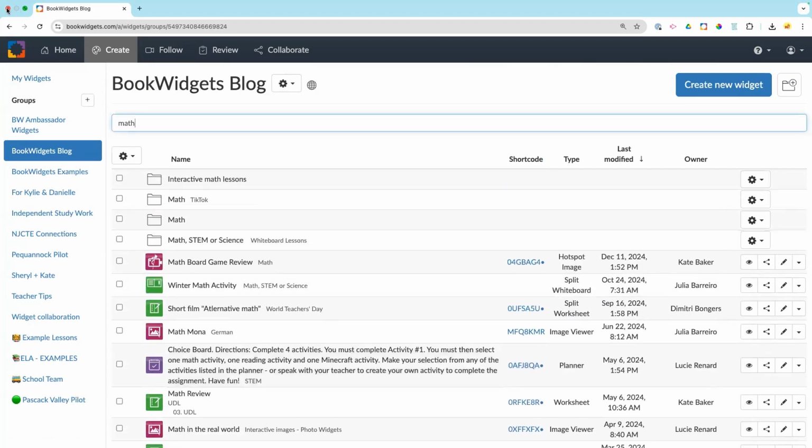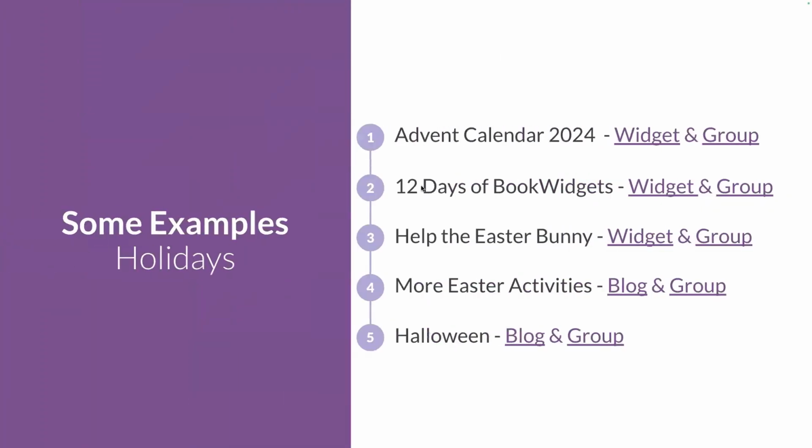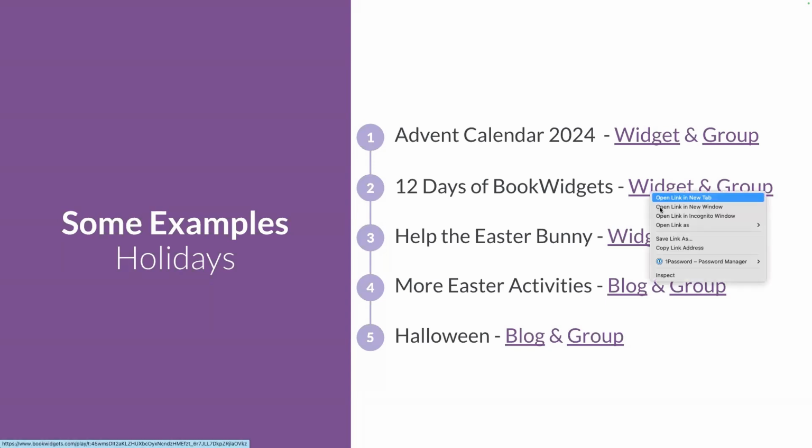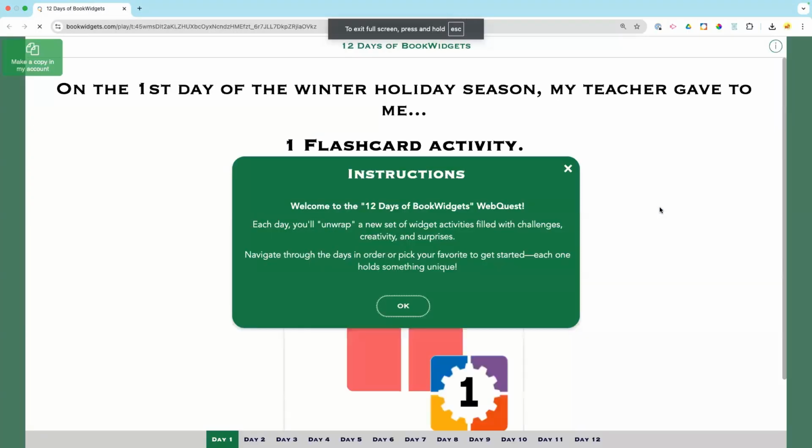All right, let me go back to this one because I got a new widget that I just made: 12 Days of BookWidgets. Very similar to the 12 days of Christmas, this one is a big old present for all of you and your students. It's the 12 Days of BookWidgets, all organized in a web quest. Each day, you'll get to unwrap a new set of widget activities that are filled with challenges, creativity, and some different surprises.